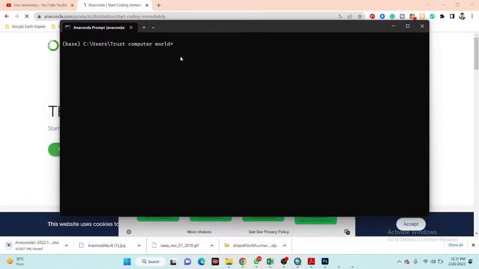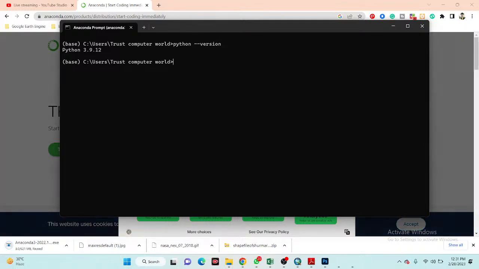Okay, so if you want to check what Python version you are using here, you can simply write python. You can see here the Python version I use is 3.9.12. So this is the Python version I used. At this time, I want to show you how you can easily install the geemap package for interactive maps with the Earth Engine platform.